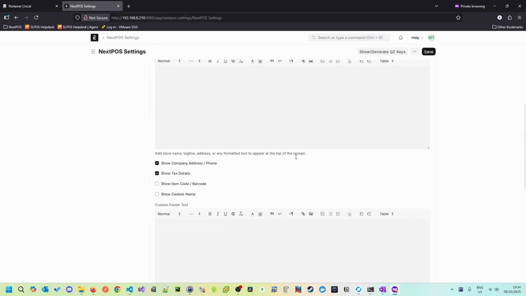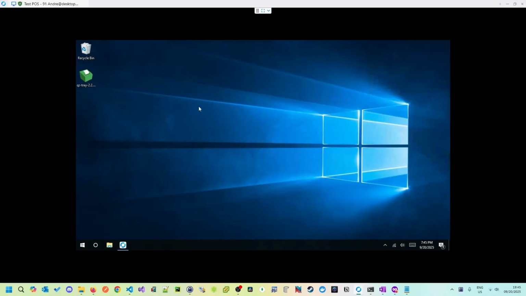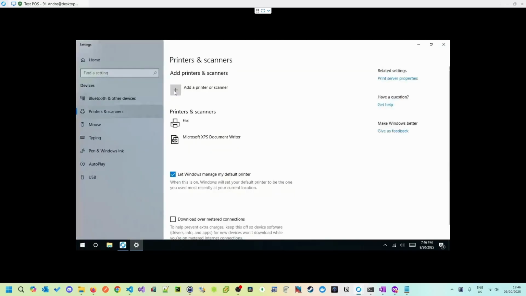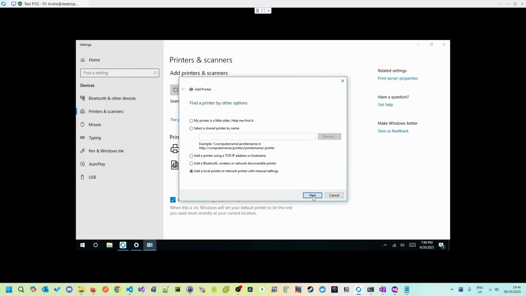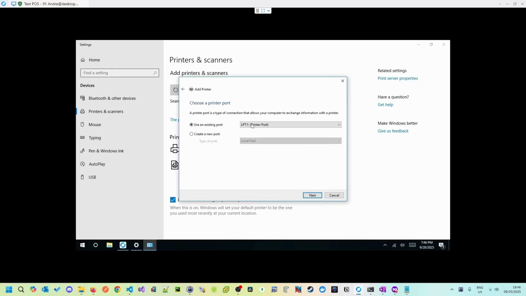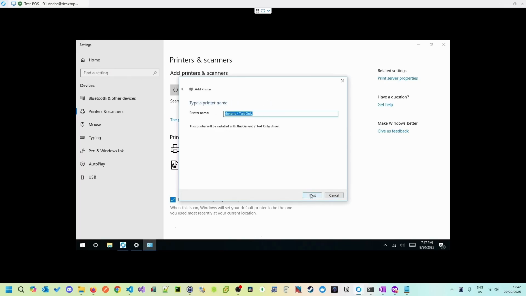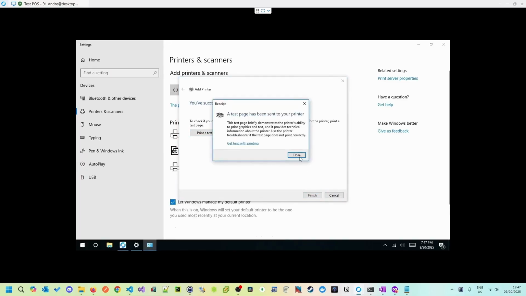Okay, let's RDP into the POS system that has the printer and cash drawer connected. We'll set up the thermal printer in Windows using a generic driver on a virtual port since it's connected via USB. We will call the printer receipt. Let's do a quick test print to make sure it's working.